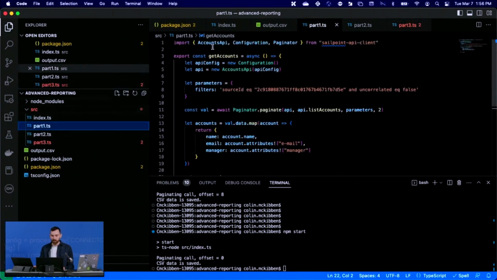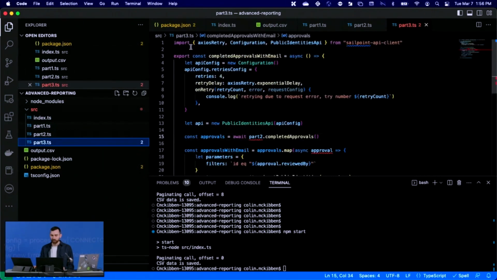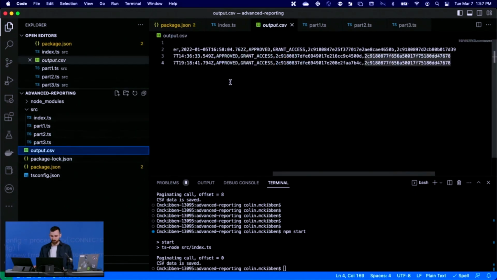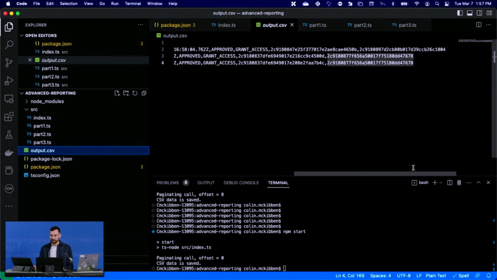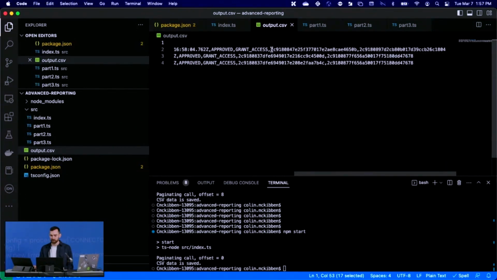I need to make sure I import my part 2. There we go. Okay, yep. So I'm going to get my completed approvals again, this time using the part 2 function that I created, the completed approvals. And then to expand on that data, so if we recall, it's not the most friendly way to see this, but yeah, you can see the requested for and reviewed by are the 2 last columns here. Those are just identity IDs. That's not very helpful. Maybe we want the name of those identities.